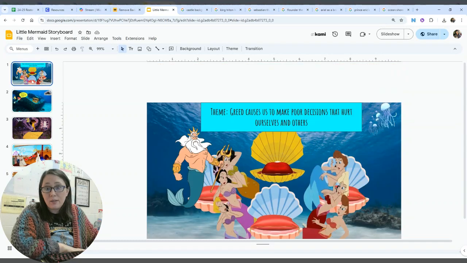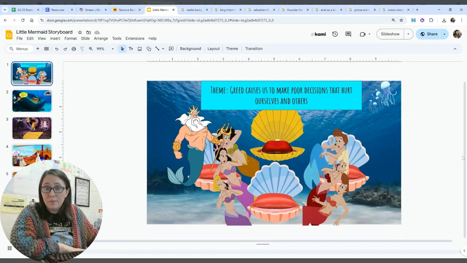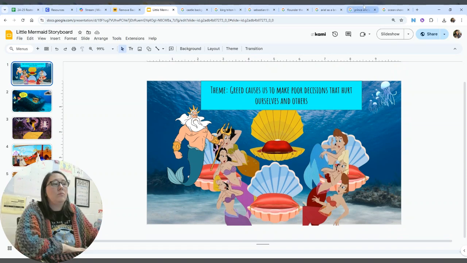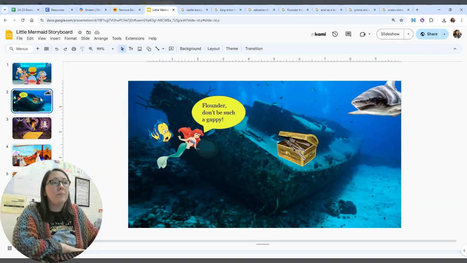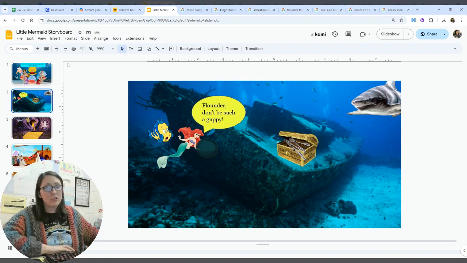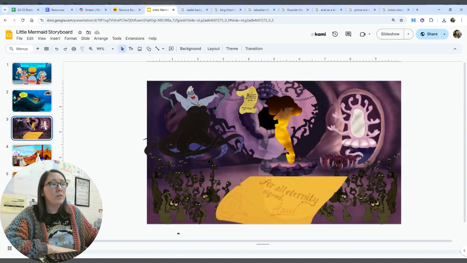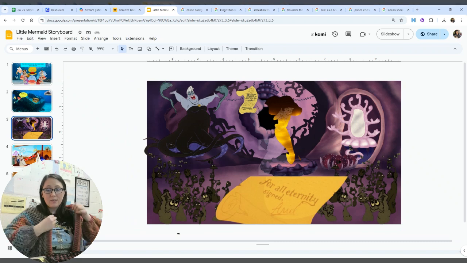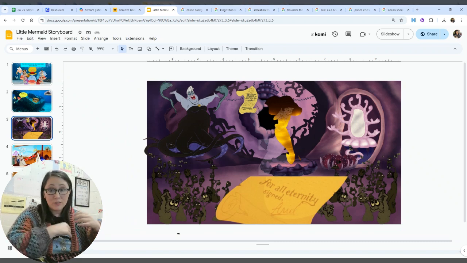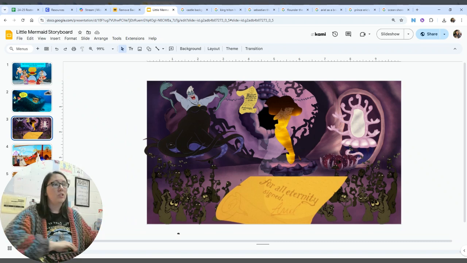So if you look at mine, the beginning of the story, they're about to put on a show. This is from the beginning of the movie, right? Ariel doesn't show up because she's treasure hunting. And then what does she do? At some point, she basically signs her soul away to Ursula, right?